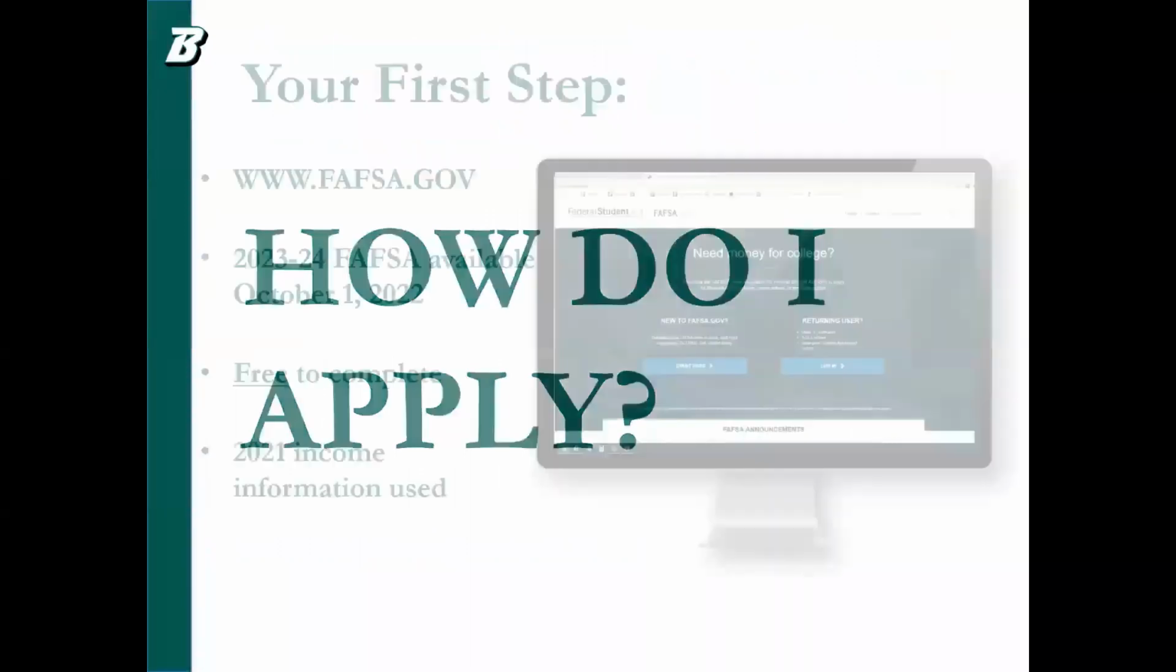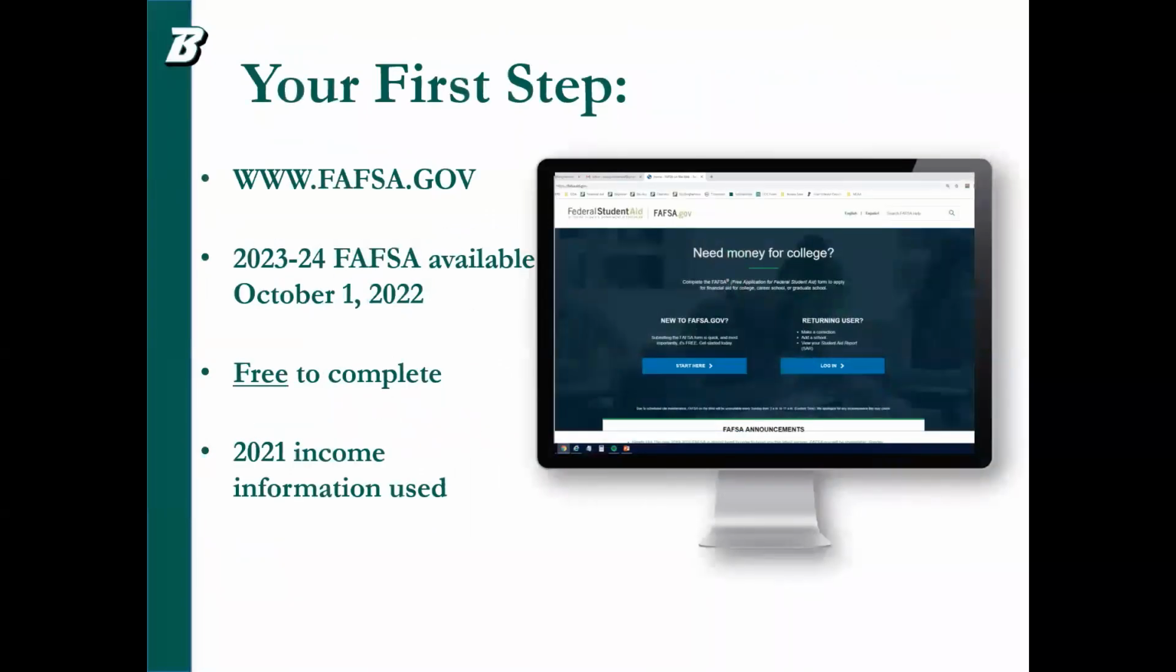How do I apply? The first step is to apply for the 23-24 school year by going to the FAFSA website on or after October 1st, 2022. Please remember, this application is free to complete and you will need 2021 income information for student and parents.